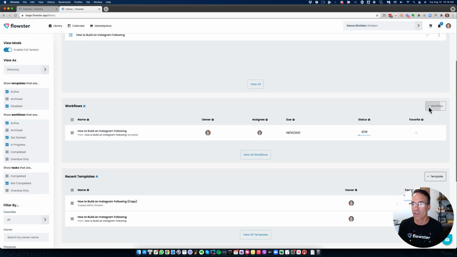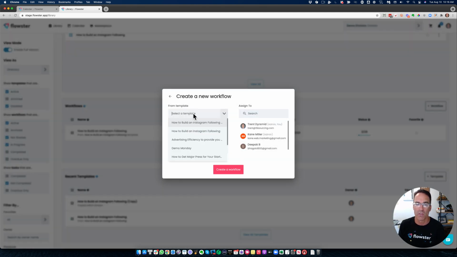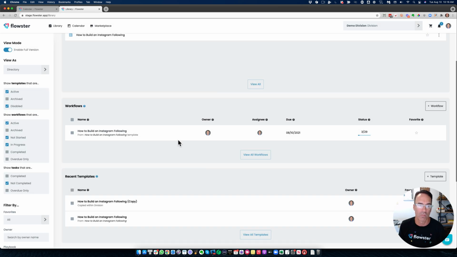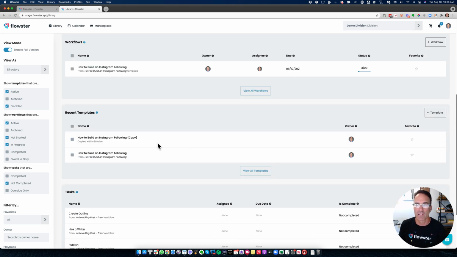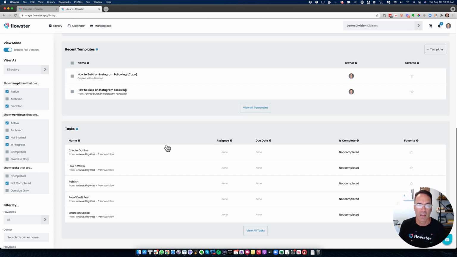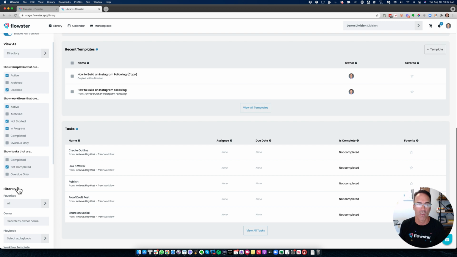Or you can go down here and hit plus workflow. You can choose whatever template you would like. You can give it a due date. You can choose who you're going to assign it to, and then you can create that workflow. This here will just be a list of recent templates that you've been using. And this here is a list of any tasks, which is one step of a template or a workflow that has been assigned to you or someone else. And again, there's all sorts of very powerful search features over here on the left.